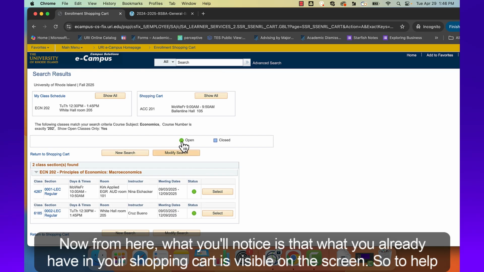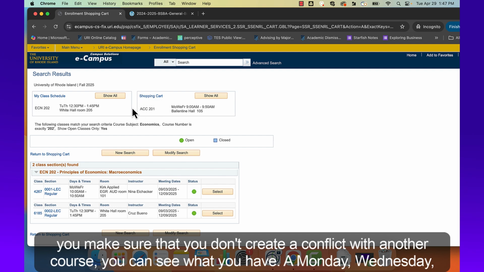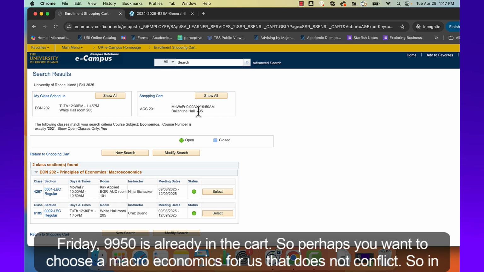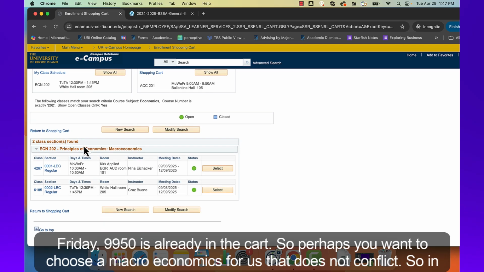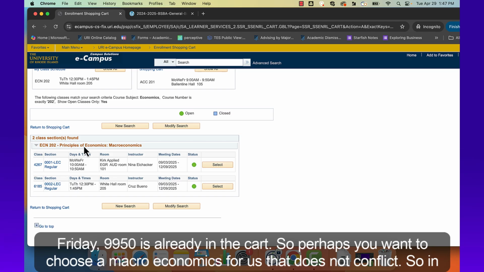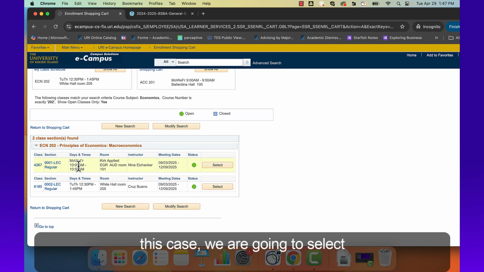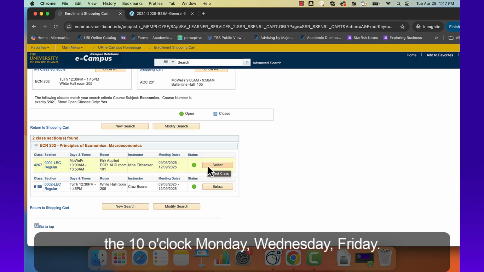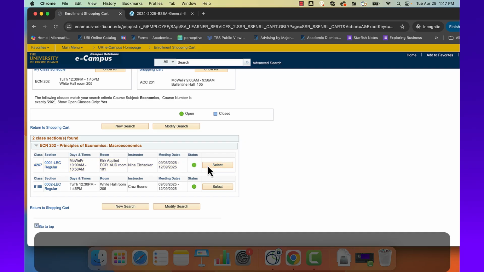Now from here, what you'll notice is that what you already have in your shopping cart is visible on this screen. So to help you make sure that you don't create a conflict with another course, you can see what you have on Monday, Wednesday, Friday, 9 to 9:50 is already in the cart. Perhaps you want to choose a macroeconomics course that does not conflict. So in this case, we are going to select the 10 o'clock Monday, Wednesday, Friday.